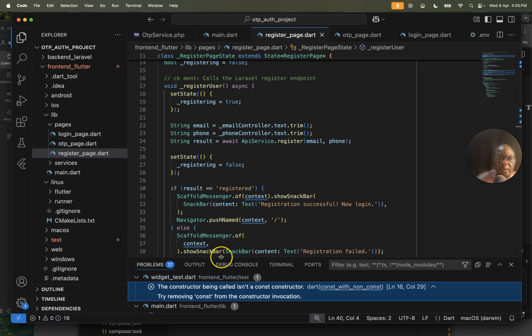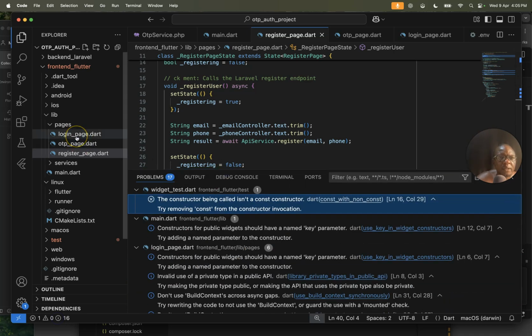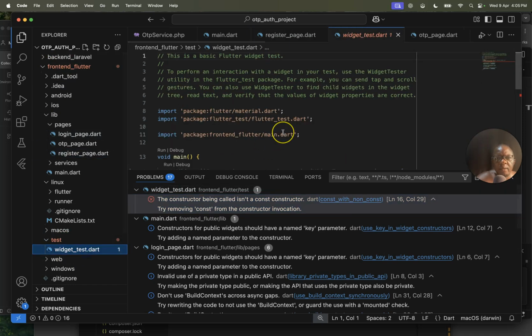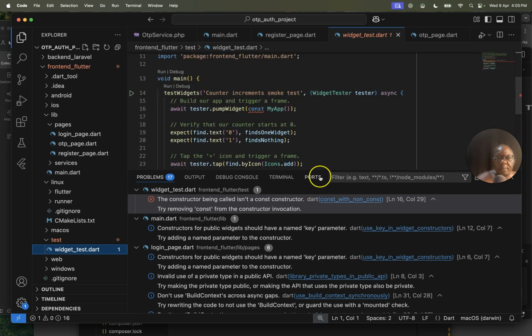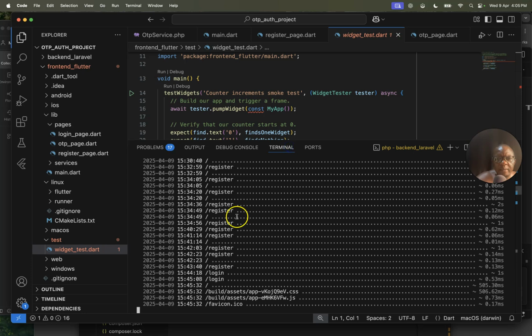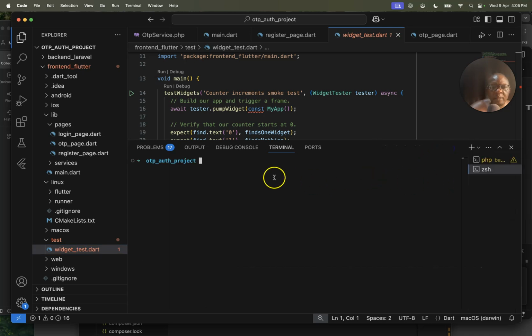Now it's time to see if any of our code works. Make sure that your code is not showing red, except here in the test area. Let's open a terminal. We're already running our Laravel, so I'm going to open another terminal by clicking the plus sign. I want to be inside the Flutter folder, so I'll do cd frontend, Flutter. Now I'm going to do flutter run. Let's see whether it's going to run peacefully or throw some errors.